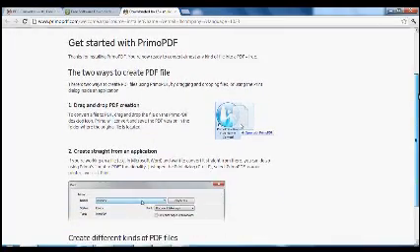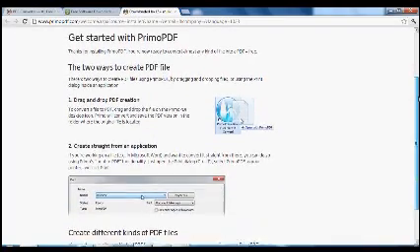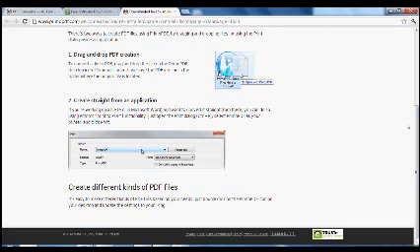So get started. Two ways to create. Drag and drop PDF creation. I'm probably going to do drag and drop.